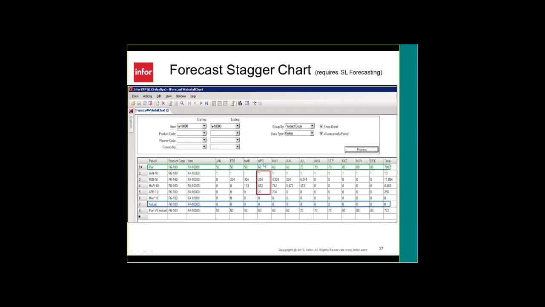So for the month of April, back in January, we forecasted 1. In February, we changed it to 234. In March, we changed our forecast to 662. So this forecast is changing way too rapidly for our supply chain to be able to respond to it. And we just need to get that forecast under control.